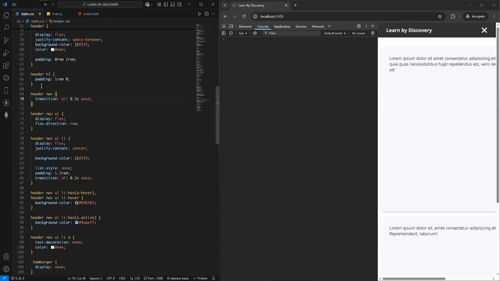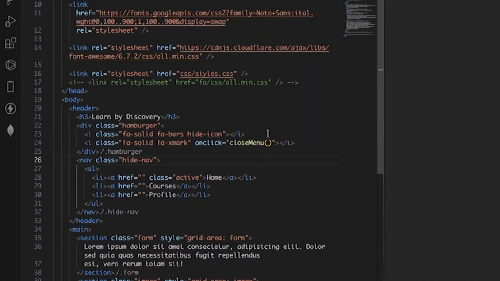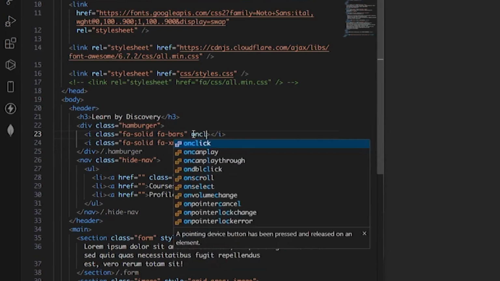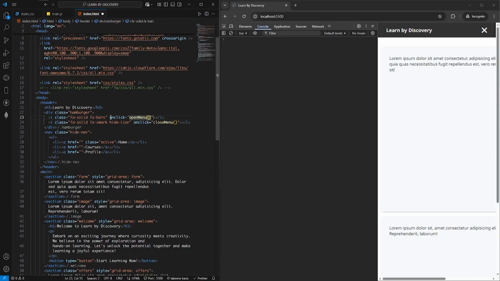Great. Now, let's just make sure that the bars are visible when the nav is hidden and the X mark is visible when the nav is shown. In the HTML, move the hide icon class to the X mark to show the bars. Now, add a function for the bars so whenever they are clicked, we have something happening too. Name it Open Menu. Awesome.